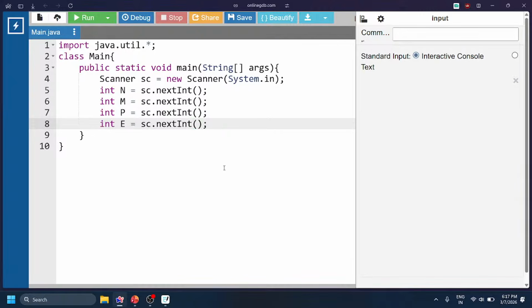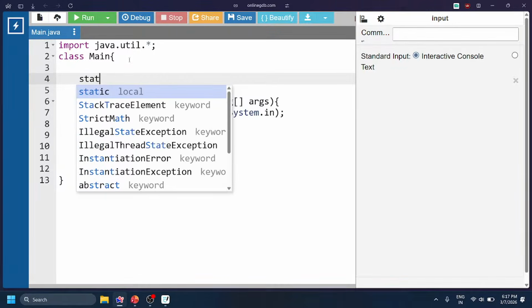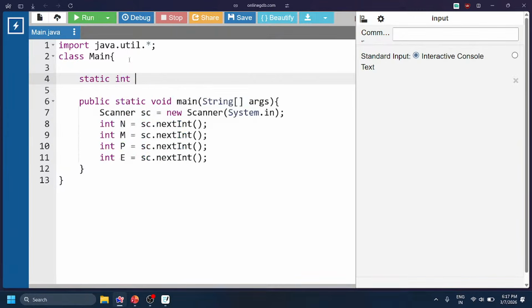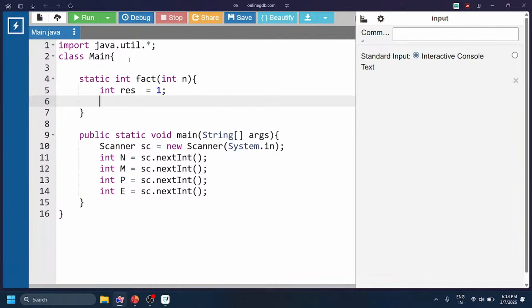Okay. So now according to the formula, each and every time we need to find the factorial, right? So for that, I'm going to create one static function which will help us return the factorial of a given number each and every time. Let's name it fact. This function is responsible for returning the factorial. It will accept n as a parameter. I'm going to take result equals 1, which will store the factorial over here.